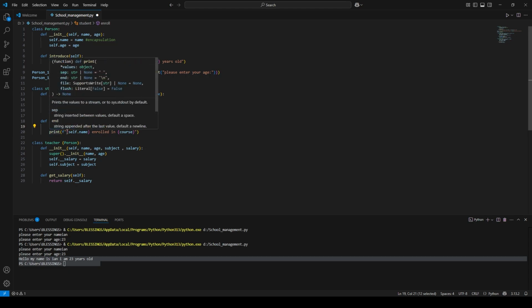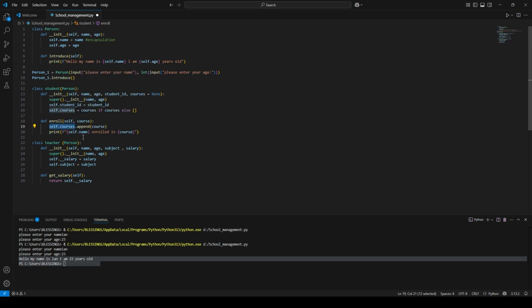So now we just tell it to print first, then print the name, and then the courses that they're enrolled in. And then next we come into the teacher, right? Same process. Teacher is a subclass of person. So we tell it that we initiate this name, age, and then we tell it what other variables we're going to work with in this class.